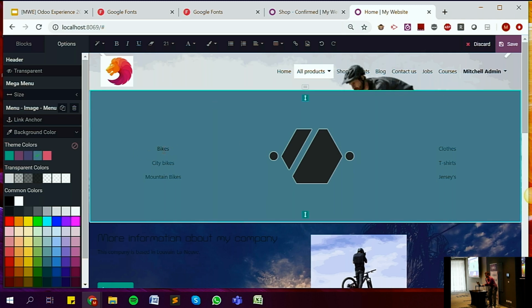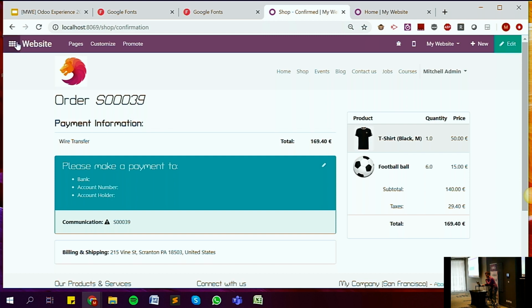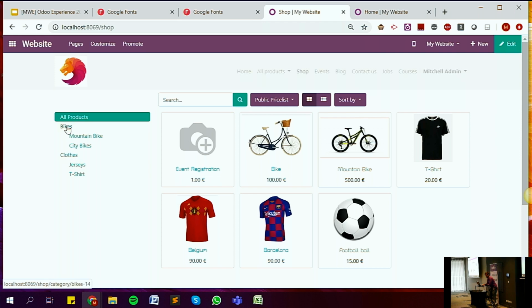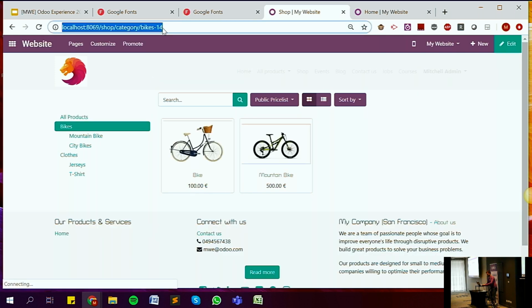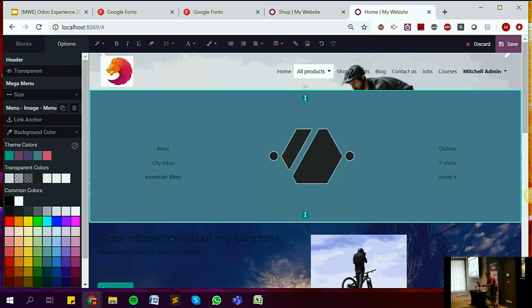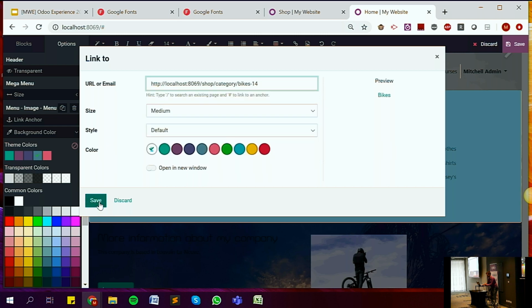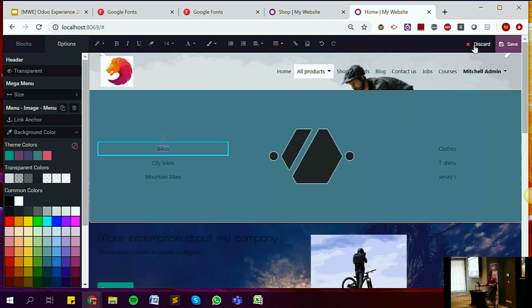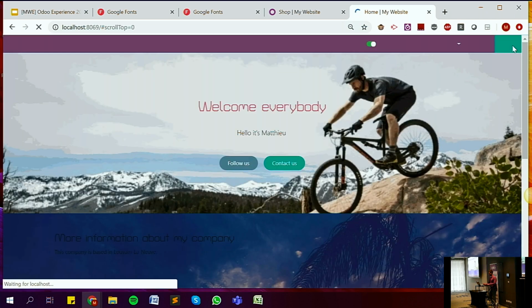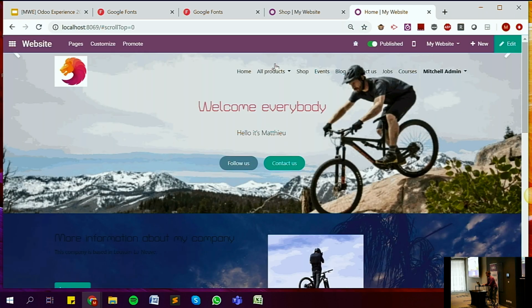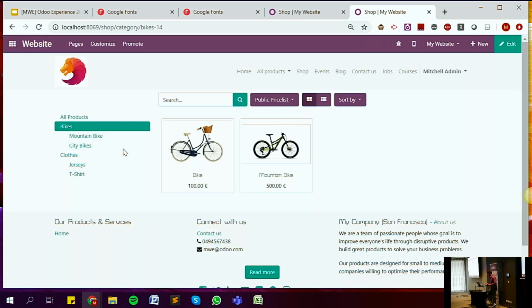Of course, here, as we did before for the call to action and so on, you can directly be redirected to the page you want to go to. For example, I will take one example. You want to go to all my bikes. Here, I pick the URL here, and I click here, and I do it here. The same for the other ones. Now I save. Okay, all my products. I click bikes, and I'm directly redirected here.